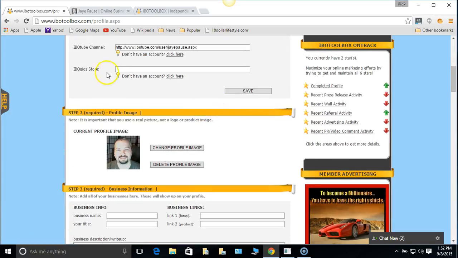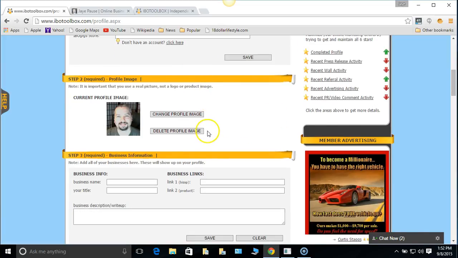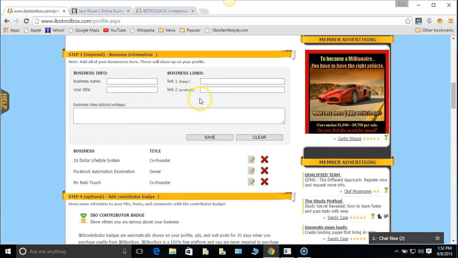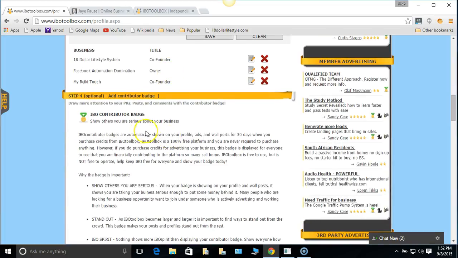So there's also a gig store, which is exactly like Fiverr. You can click here to get that as well. I don't think I really need that, but as of right now, I don't need to worry about that. And then you can add in businesses. There's no limit to the amount of businesses that you can add in here. Whatever you add in here will show up on your business page.